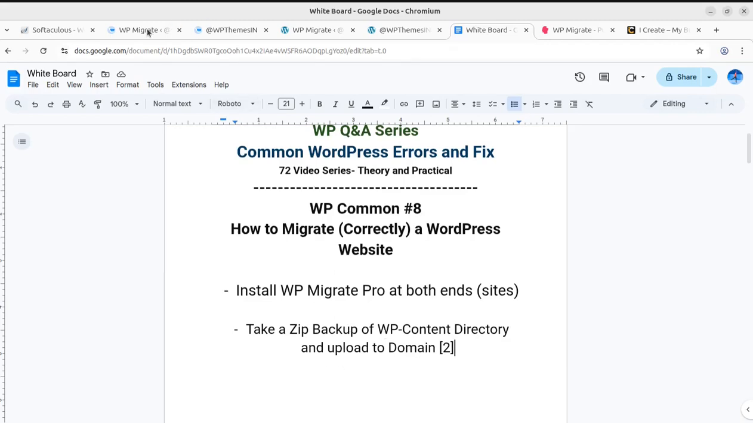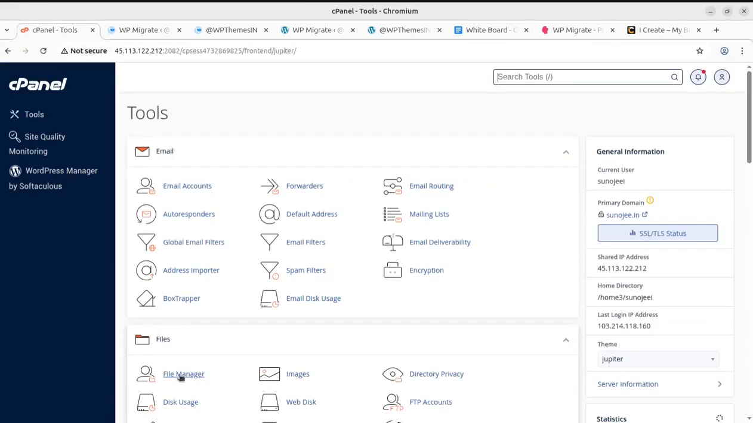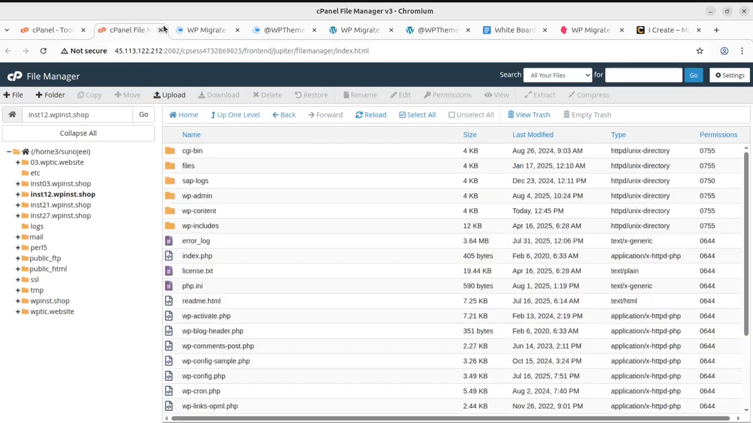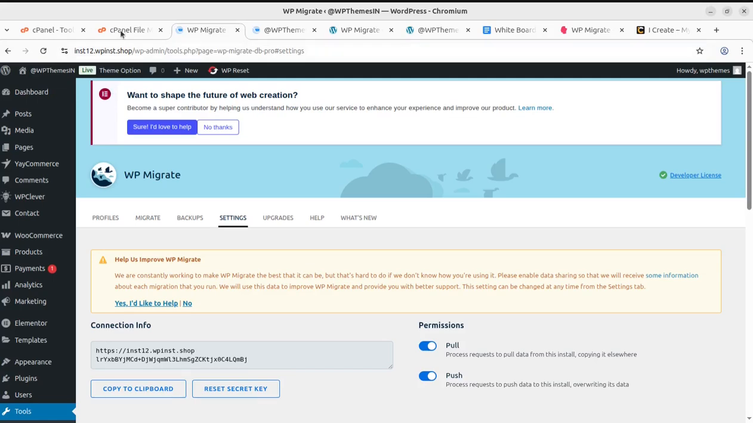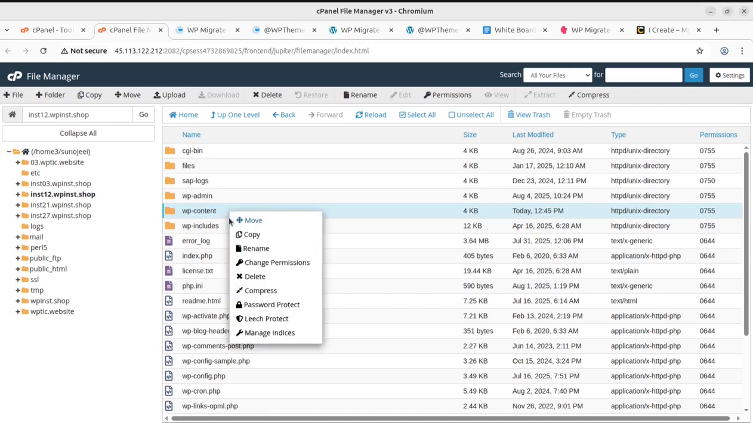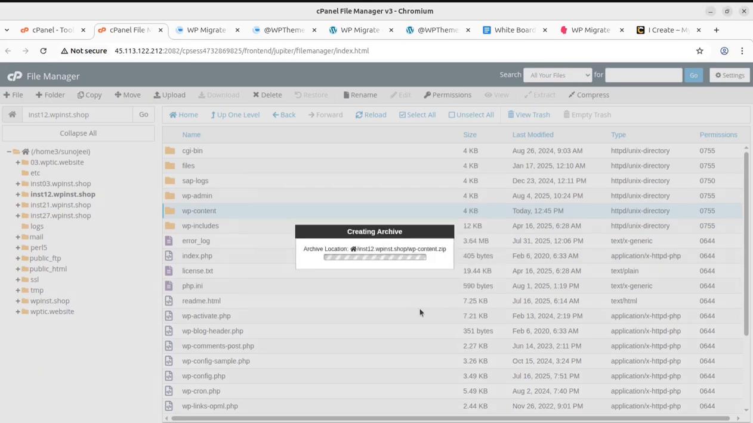We can do this simply using our file manager. Just go to the respective domain in the file manager. In our case, this is instance 12, WP instance soap. I will confirm it. Yes. We have to make a zip of this WP content directory. Just compress the file, and it will take a while depending upon your host capacity.